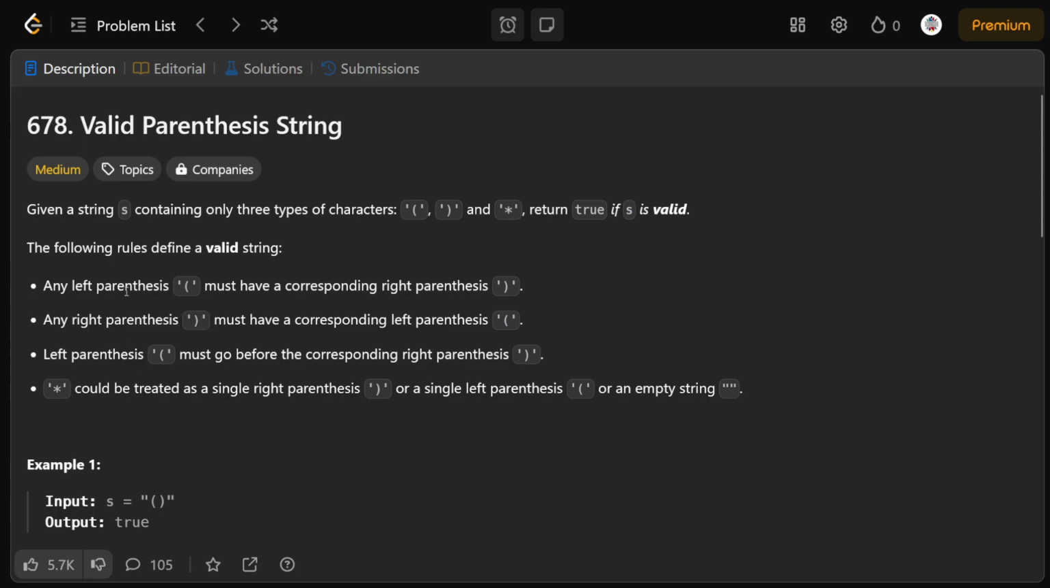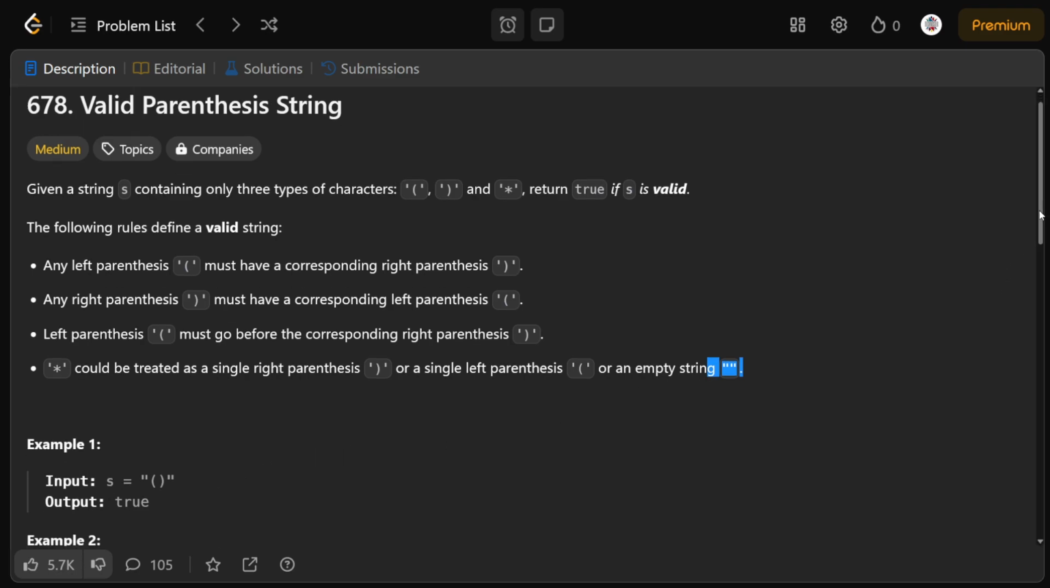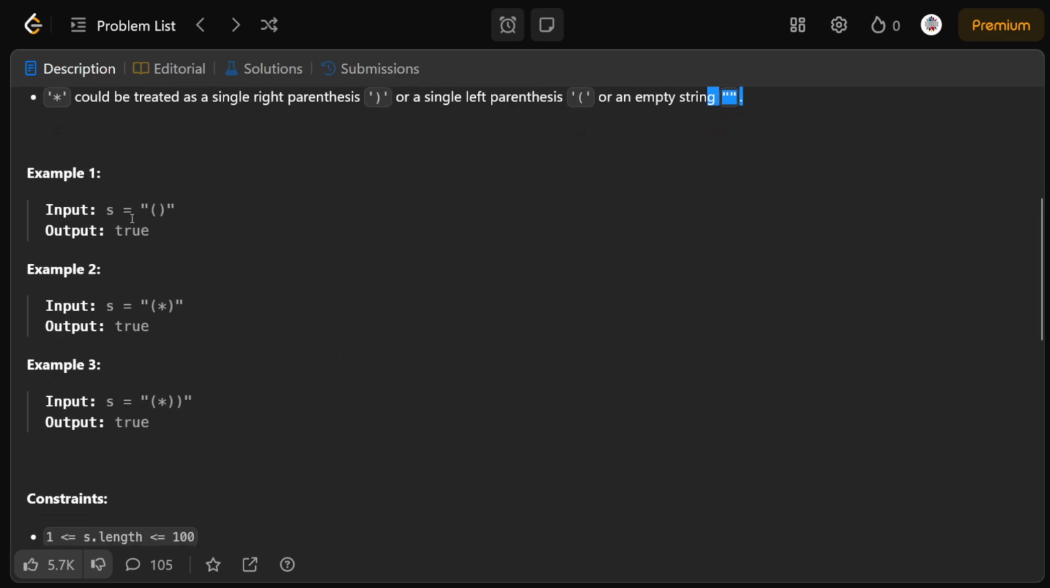They are saying any left parenthesis must have a corresponding right parenthesis. Similarly, any right parenthesis should have a corresponding left parenthesis. Every left parenthesis must have a right parenthesis, which can be an asterisk. The asterisk can be treated as the right parenthesis, the left parenthesis, or the empty string. They have given some examples.